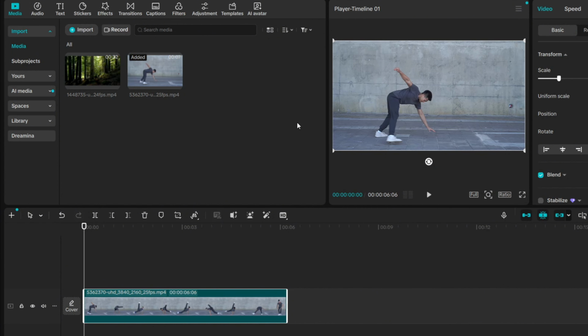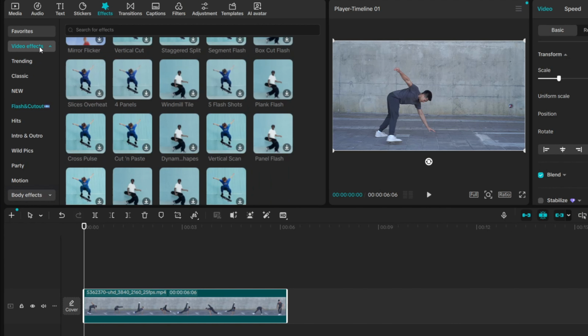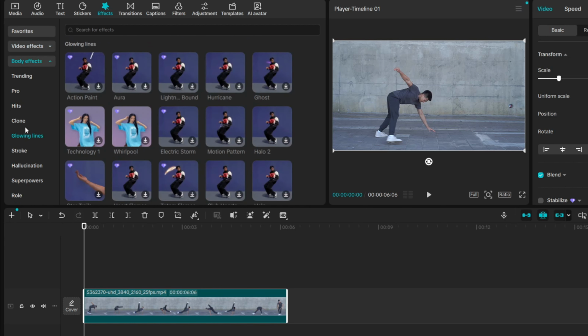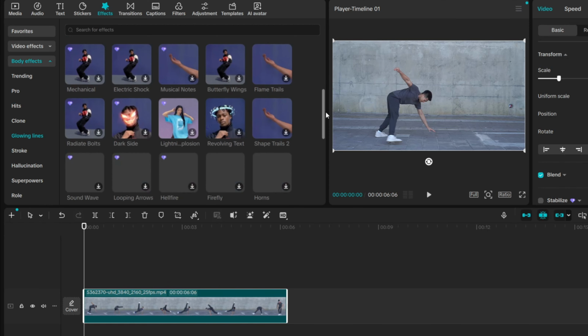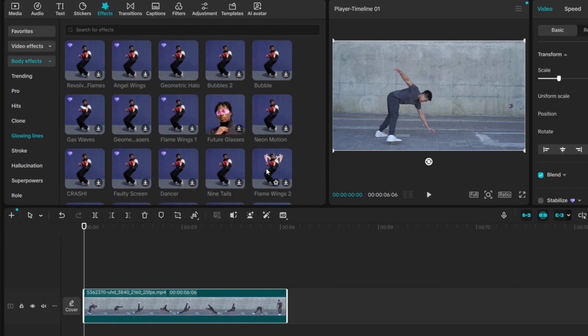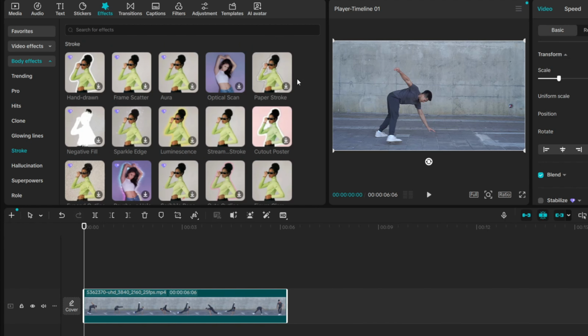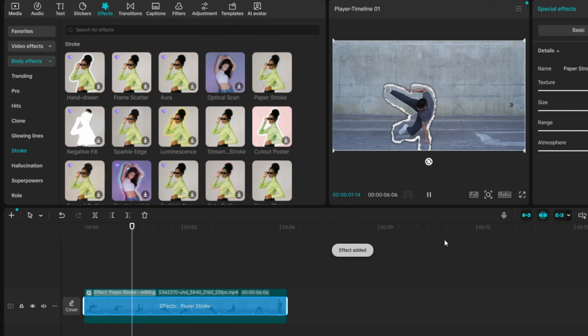To do so, let's navigate to the effects tab, which you can find here near the top, and then you can choose between some video effects and transitions and some body effects. In this case, I want to add a body effect, specifically some outlines for the person in the video. So let's look for something that suits my needs. Maybe something like this. Let's go ahead and play.